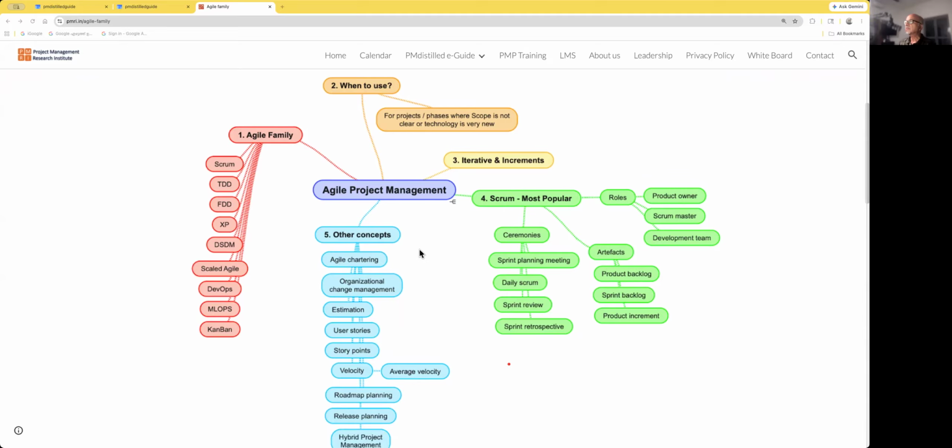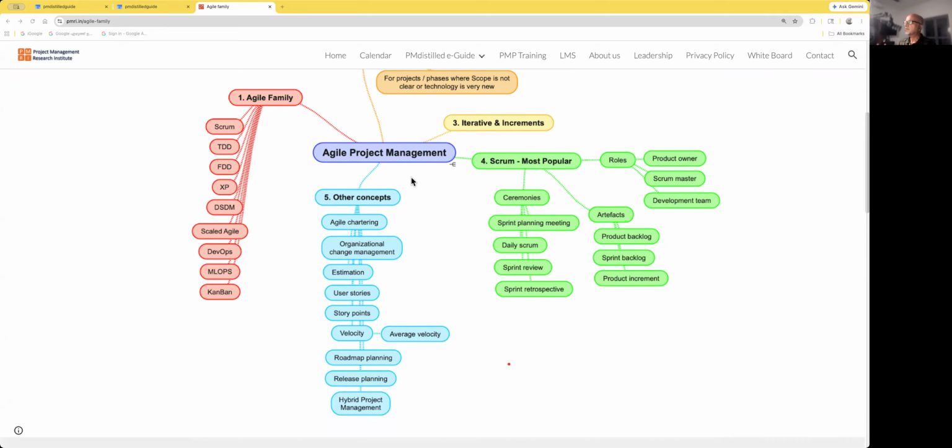Then we also discussed the generic agile practices which will make agile implementations successful, like agile chartering, organizational change management, estimation using poker cards, user stories, story points, velocity, average velocity, roadmap planning, release planning, and hybrid project management. These things we discussed at a very high level.